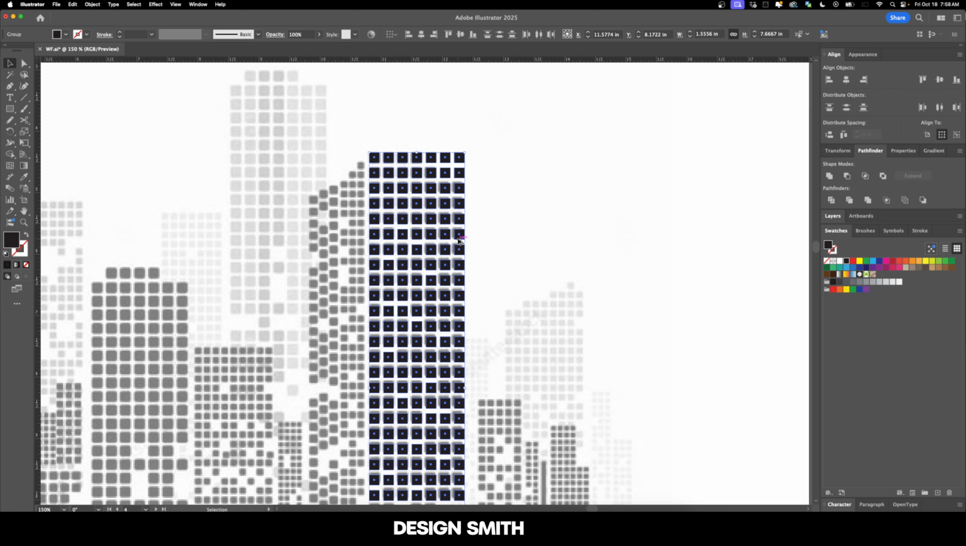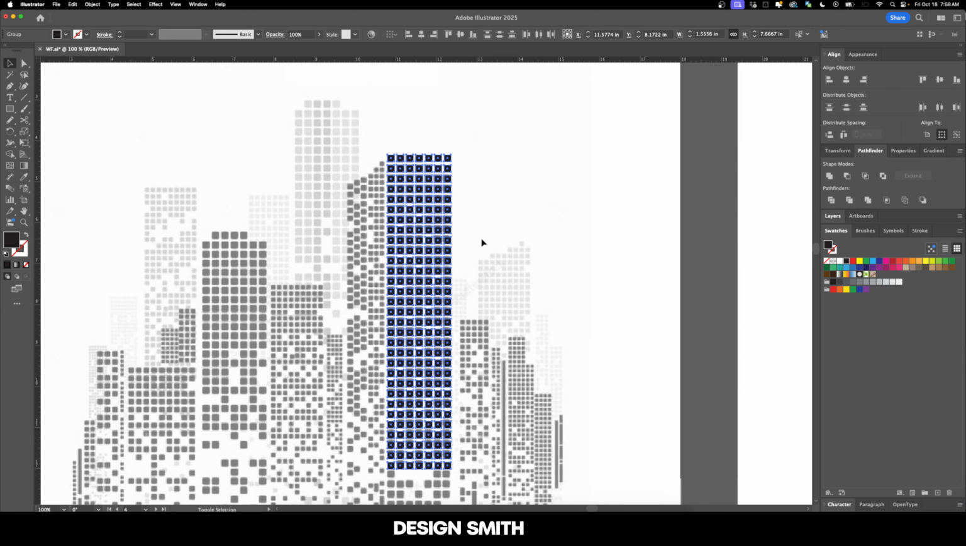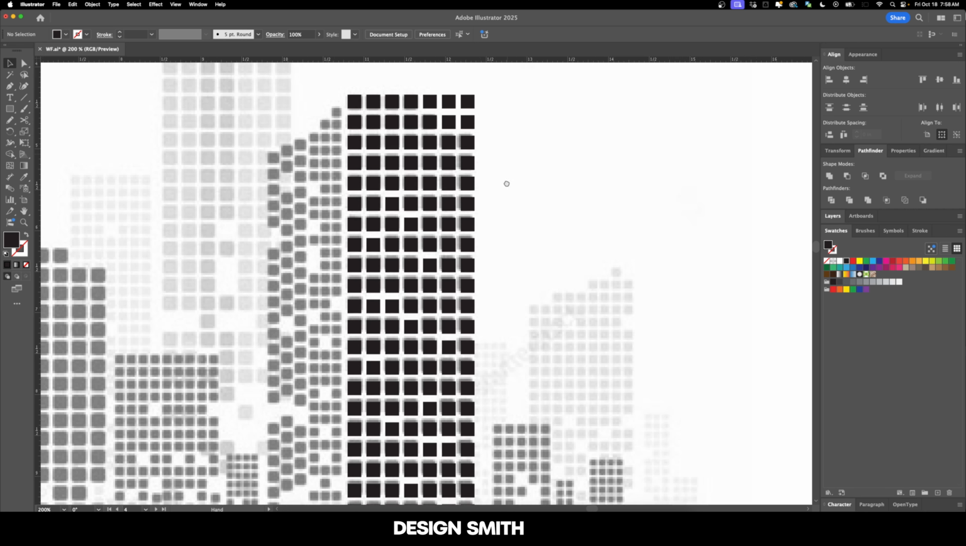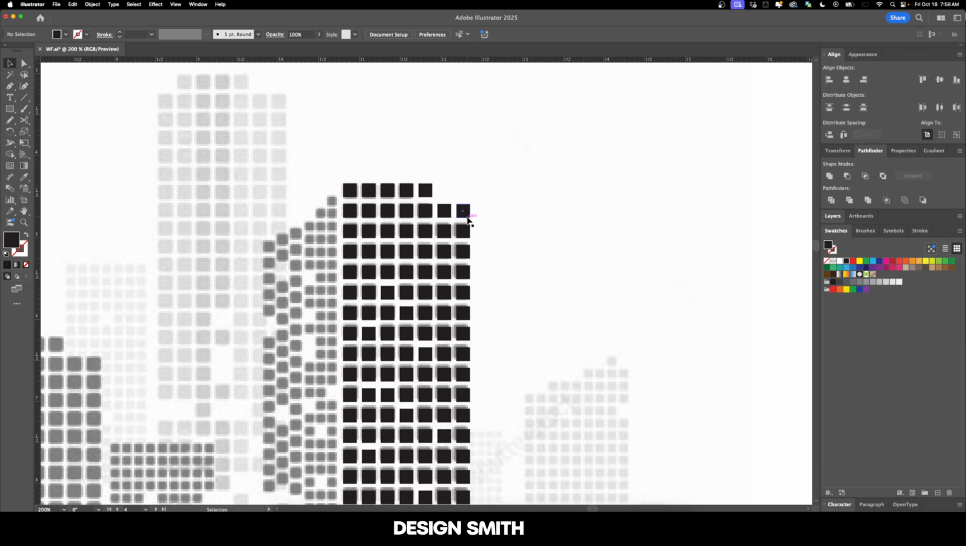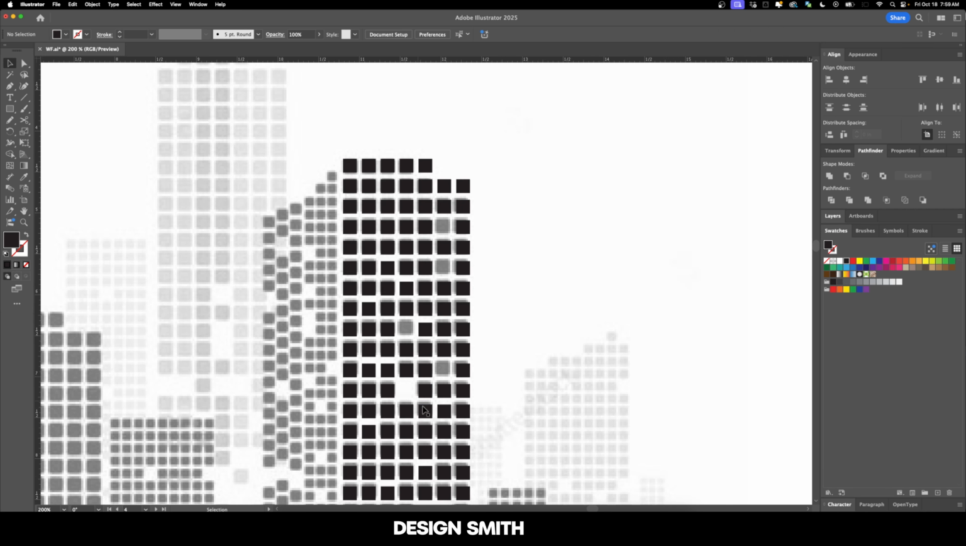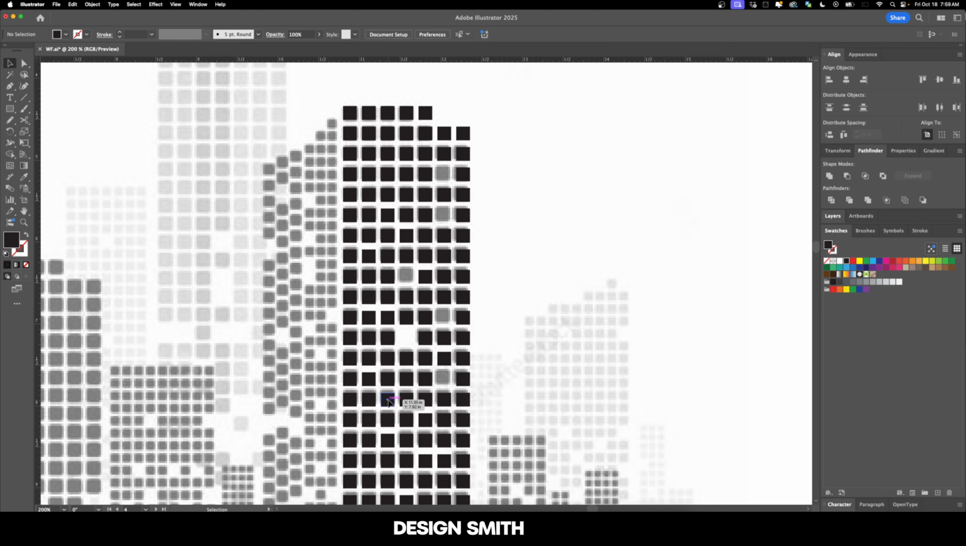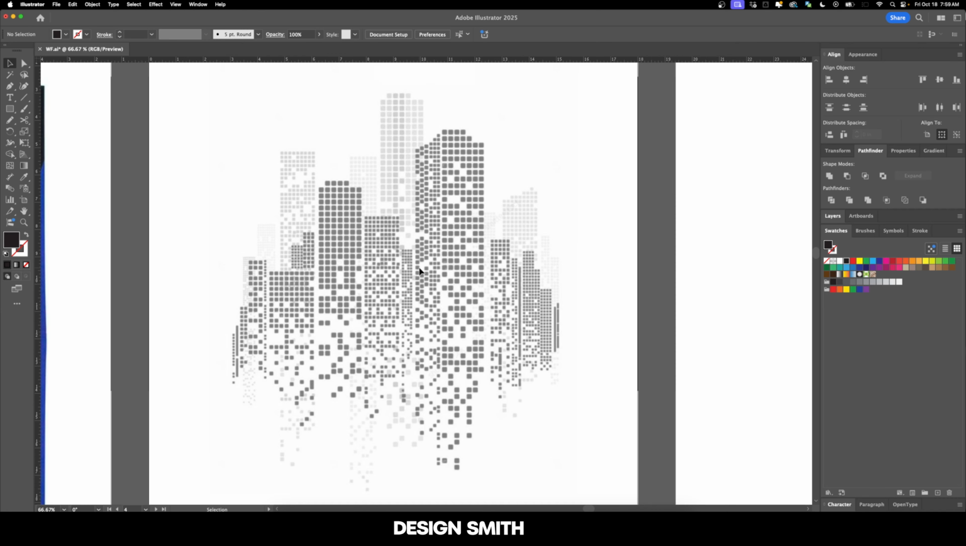So what we're going to do is select all of these and ungroup everything. And then from this point, you can go in and actually take out any squares that you want to. It can be kind of a tedious process, but you see in general how this is done. And then you just keep repeating that technique until you have something like this.